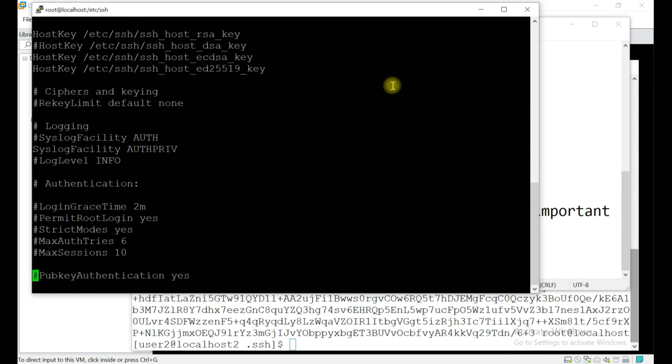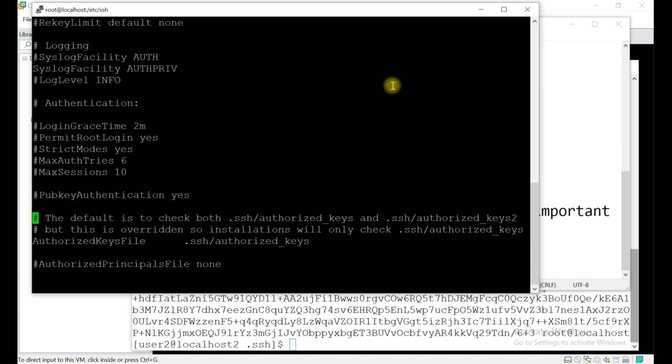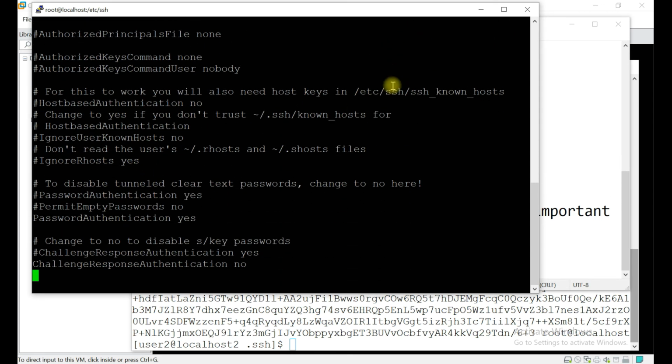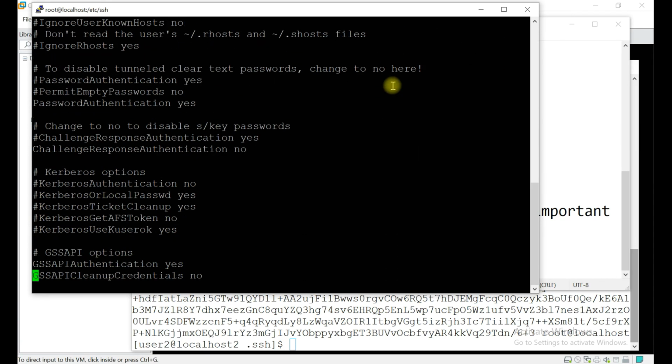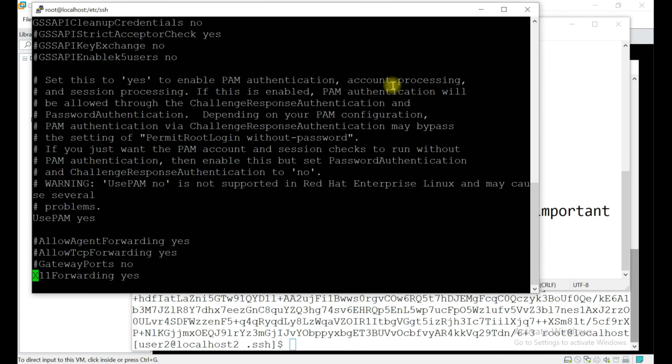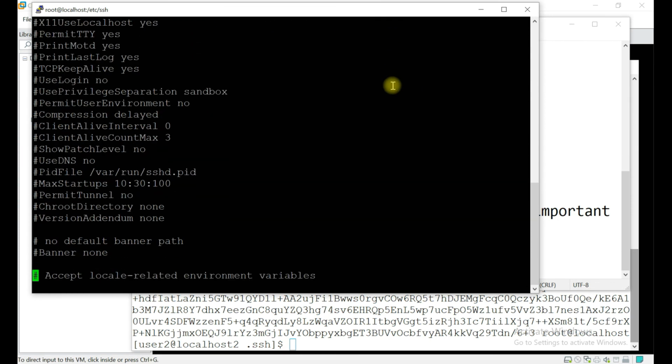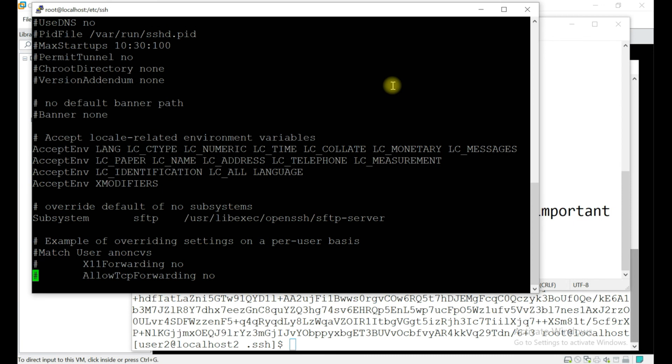For example, permit root login: you want to allow login as root or not. Public key authentication: you want to allow it or not. So all these parameters will be mentioned here. So there are a lot of things. Depending on your requirement, you can change it. I will show you one small example.